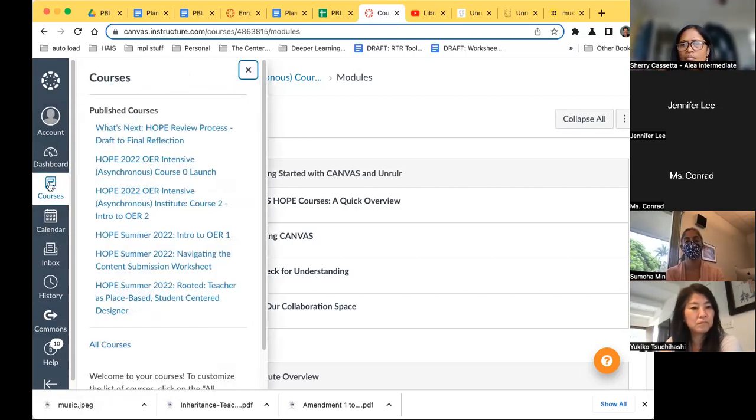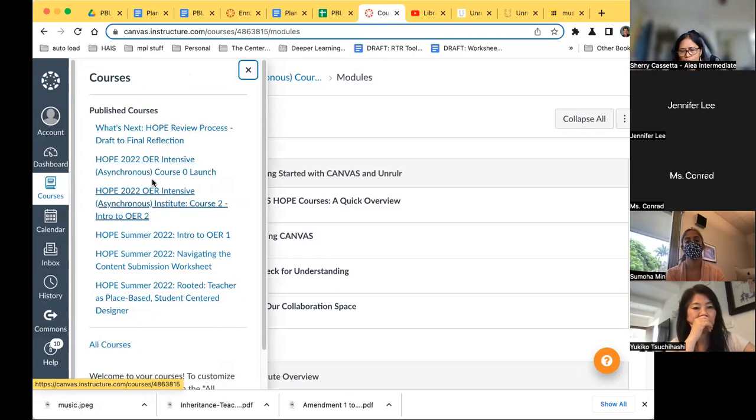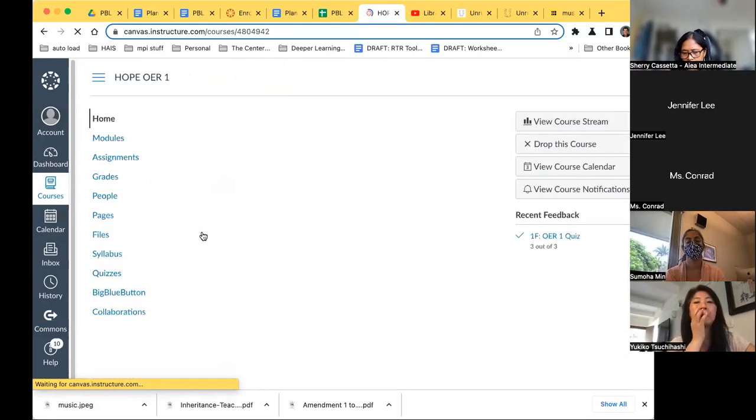And so if I click or tap on that button, then all of the courses that I have enrolled in pop up here. So this is how you get to all of the courses if you want to go back. You can see I'm enrolled in OER 0, and I can also see here that there's one called Summer 2022 Intro to OER 1. So that's the course we're going to have you do next.